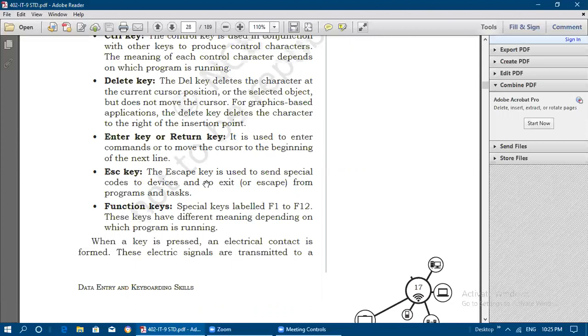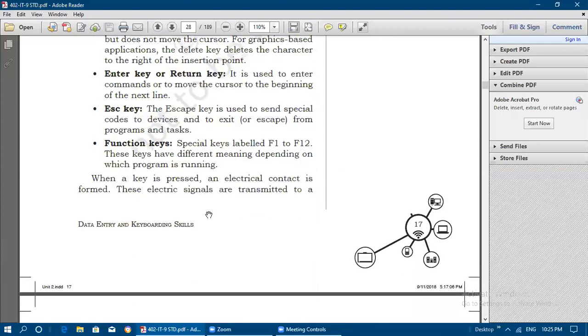Next key is the escape key, ESC key. Escape key is used to send special codes to the devices and to exit, that is escape from the programs and tasks. So whatever applications or programs you are working in at present, from that it will get escaped or it will exit. Okay, it will come out.